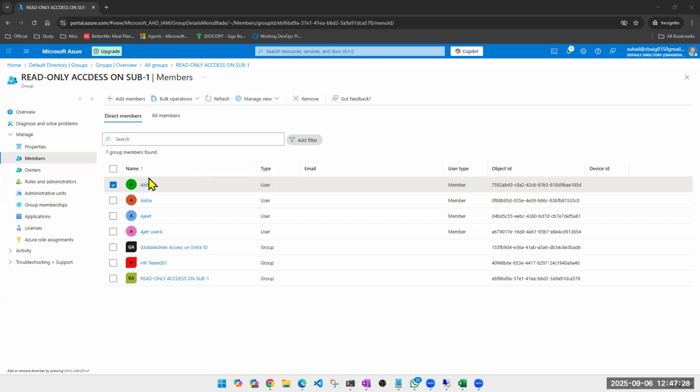Okay. So we were talking about the group feature, guys, right? The security group feature in Entra ID. I was asking, what is the benefit or what is the drawback of not having a security group, or the benefit of having a security group?